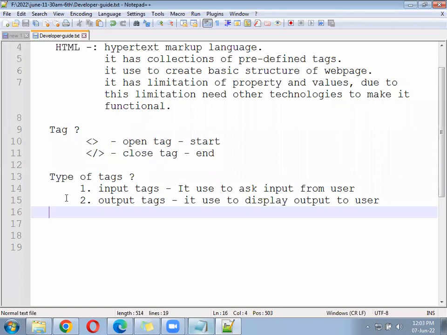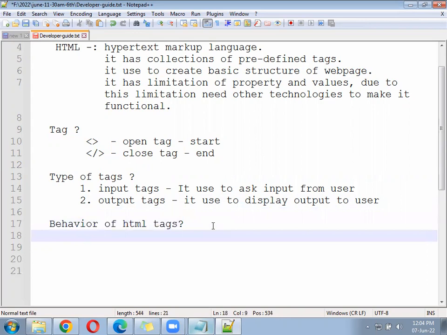Okay, let's go ahead. Next, after that, we can write below, called behavior of HTML tags. Behavior of HTML tags.